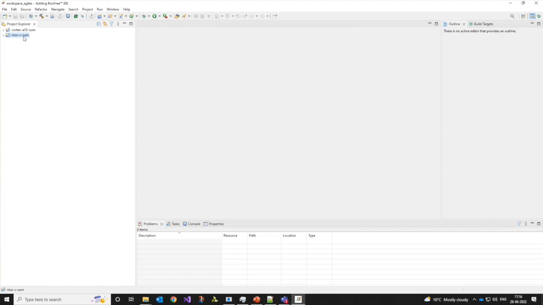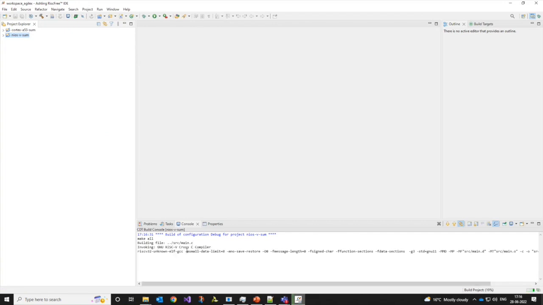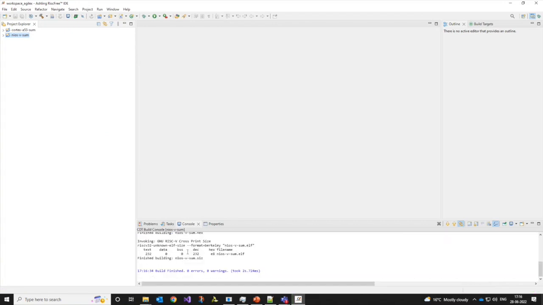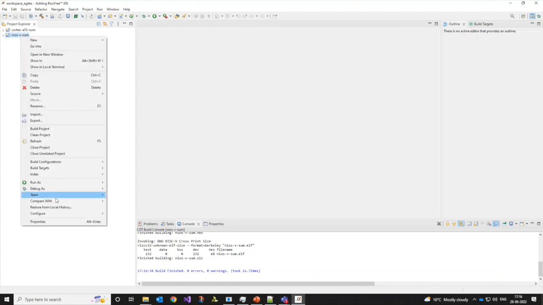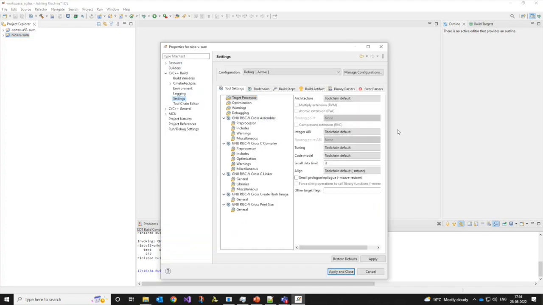Building is as simple as just a right click. We have the build option. So we can see the build happening right now. As I was telling earlier, RiscFree is bundled with the Nios V GNU GCC toolchain as well. So right now we are using the toolchain and building the application. If you right click any project, we have the other settings here. Within the settings, we have all the toolchain settings.